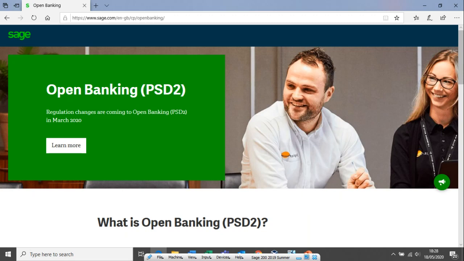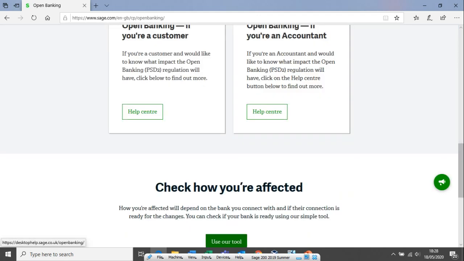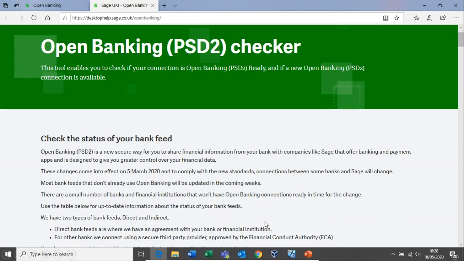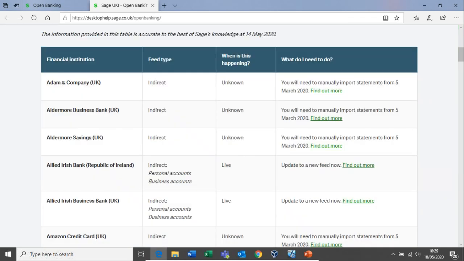The web page here, you'll get these slides, but it is a good one. So it's www.sage.com. You don't need an expert, it's just /open banking. It will open this page. It'll tell you what this initiative is. At the bottom of that page, there is a button. This is Sage, use our tool, it says. When we click on the tool, it takes us to an open banking checker, and we can check the status of the bank and the bank feed. And as I move down, there is a list, and there are lots of banks here.